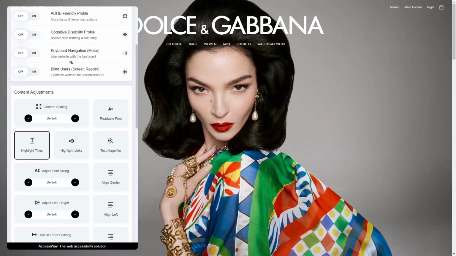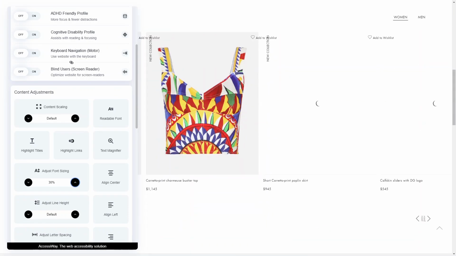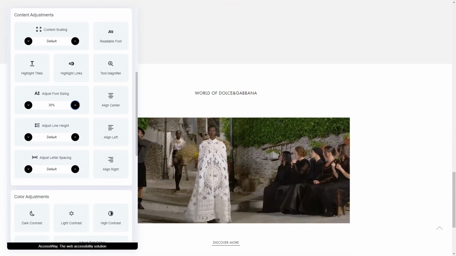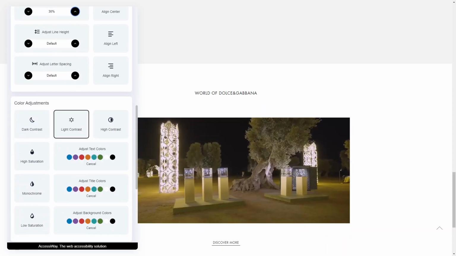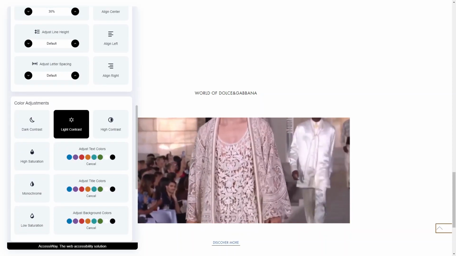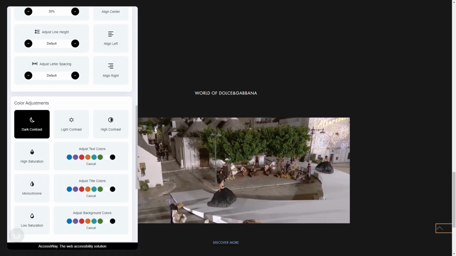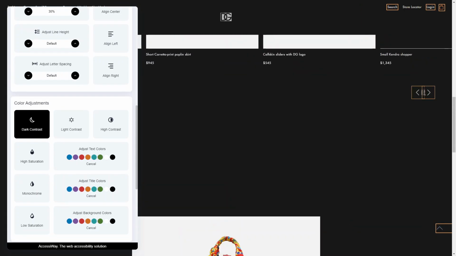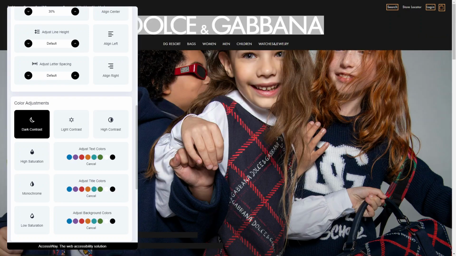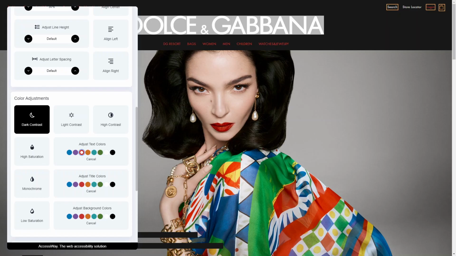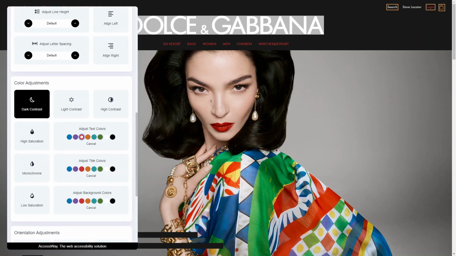We can also increase, for example, the font sizing. So we can increase it by a few percentages, and you can see that gets bigger as well as the text at the bottom as well. We can also do some color adjustments. So you can see there's a light contrast option, there's also a dark contrast option, and we can also adjust the text colors as well. So you can see the dark contrast changes everything to the dark contrast mode, and you can also see that the text colors as well we can highlight. And the title colors we can highlight in different options as well.